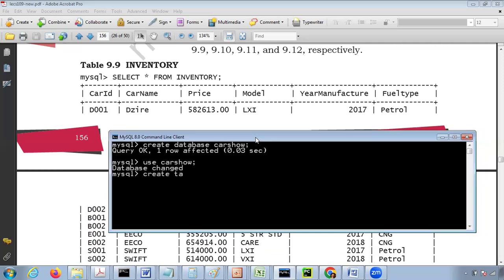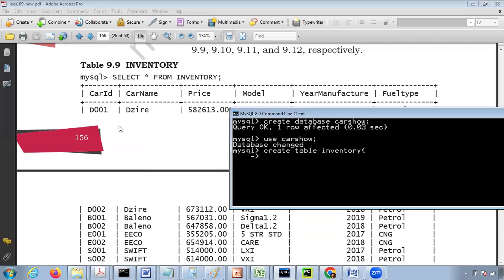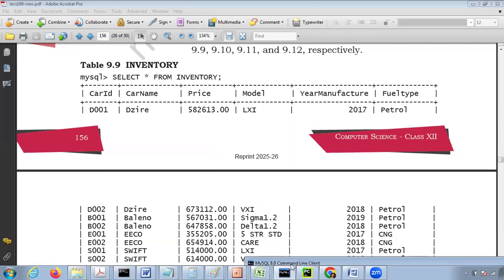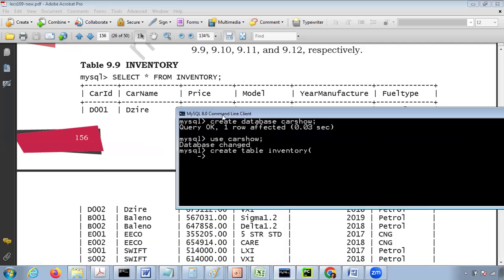So create table inventory. We create the primary keys right away. So the unique values probably could be only the car ID because that's where you can have for each car. Because the car name cannot be unique, the price cannot be unique, model cannot be unique, year of manufacture, no. So car ID is the unique one. So car ID, it's a character of 4. You take exactly 4 characters and you can make it as a primary key.